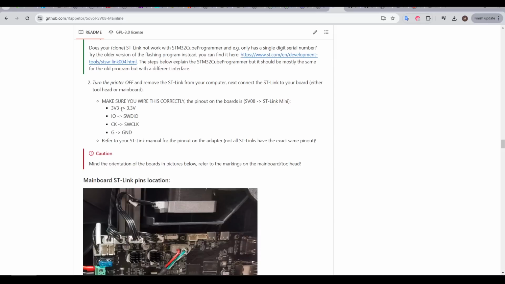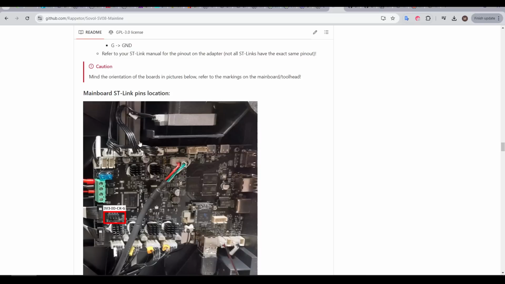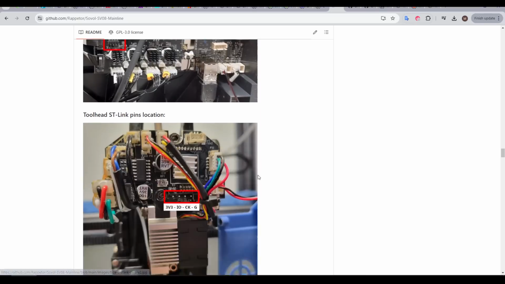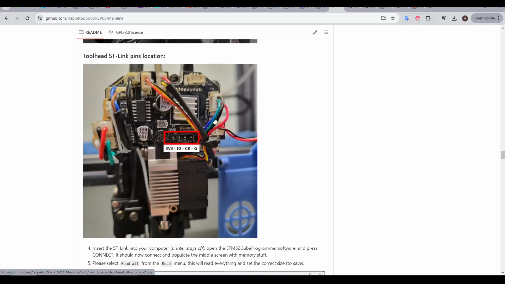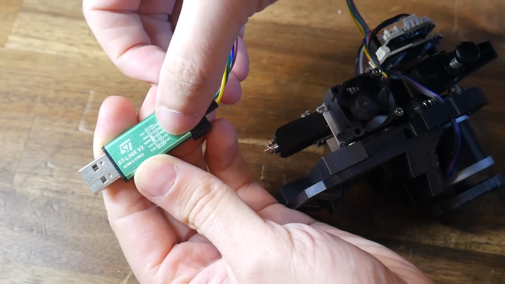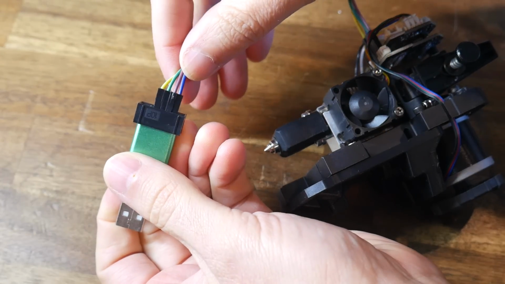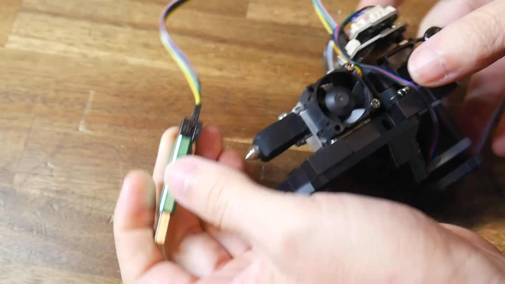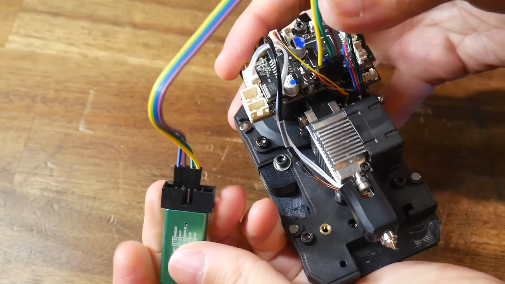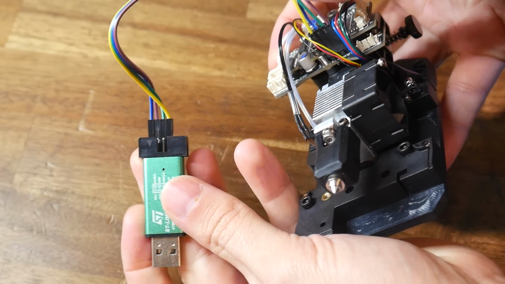Both the mainboard MCU as well as the toolboard MCUs are going to have the following pins labeled. Here's the diagram for the mainboard and the diagram for the toolboards. All we need to do is look at the labeling on the programmer to find those pins, plug in some jumper cables, and then on the toolboard or mainboard MCUs, plug in the jumper cables to match the instructions.